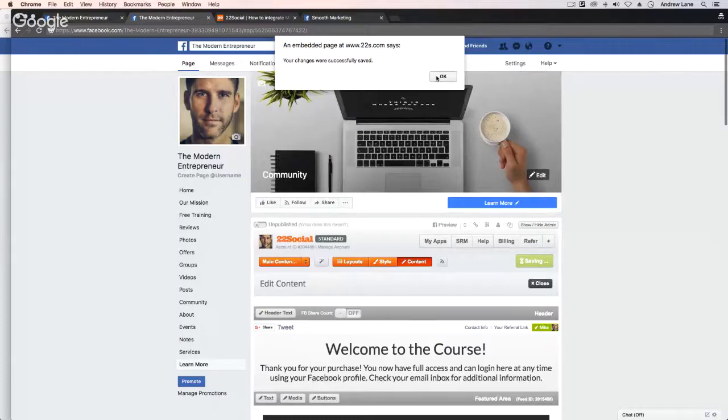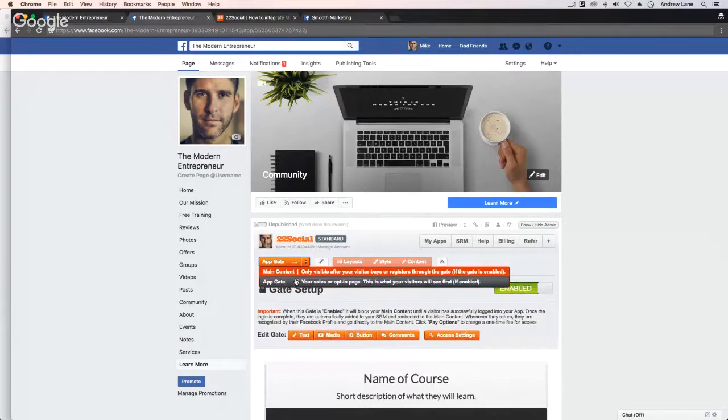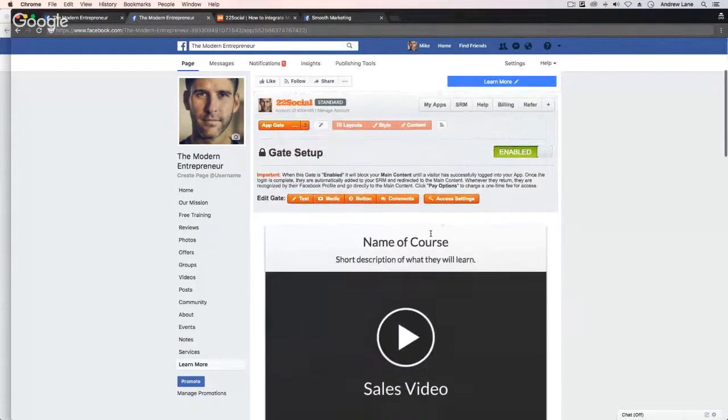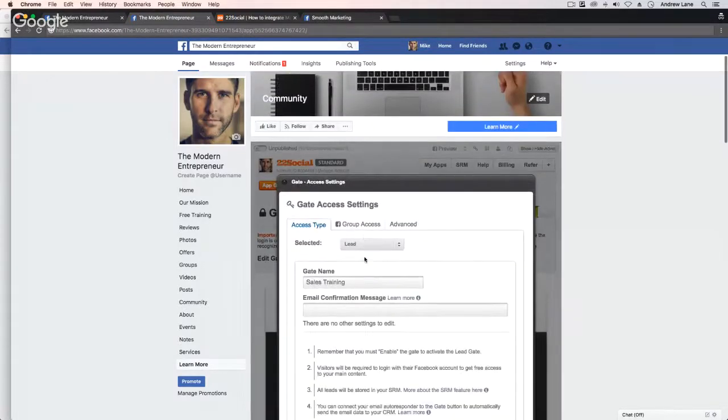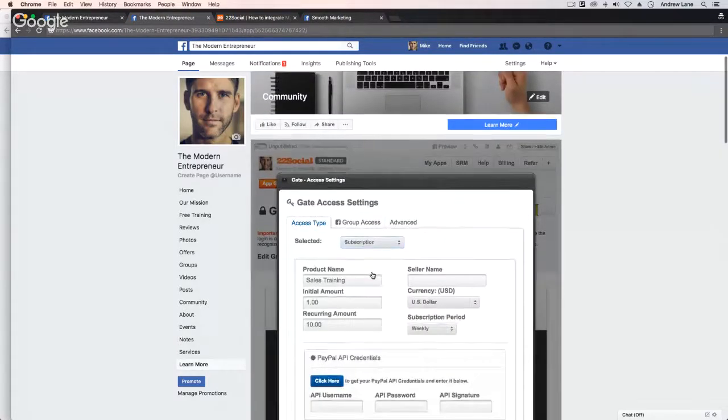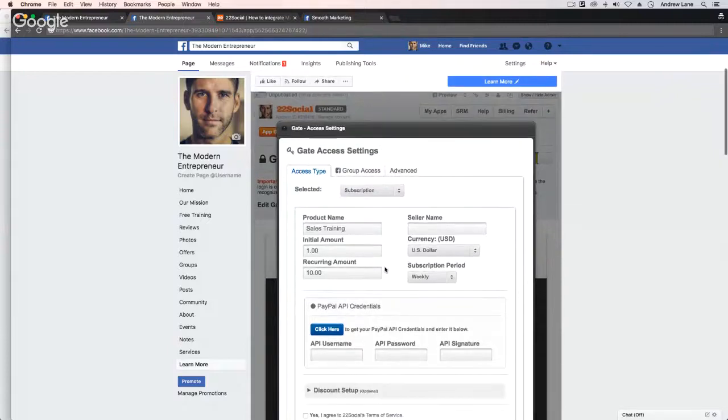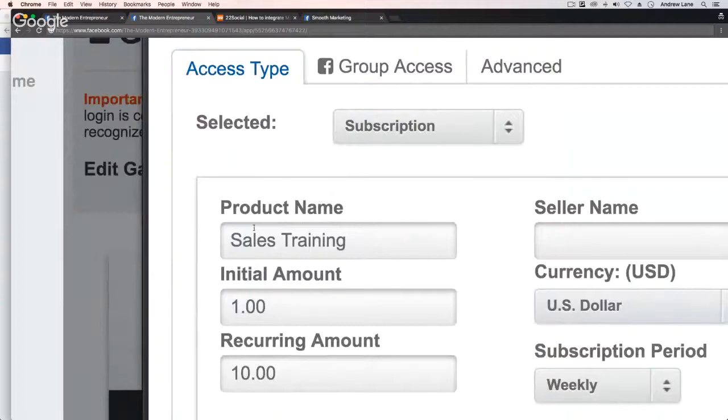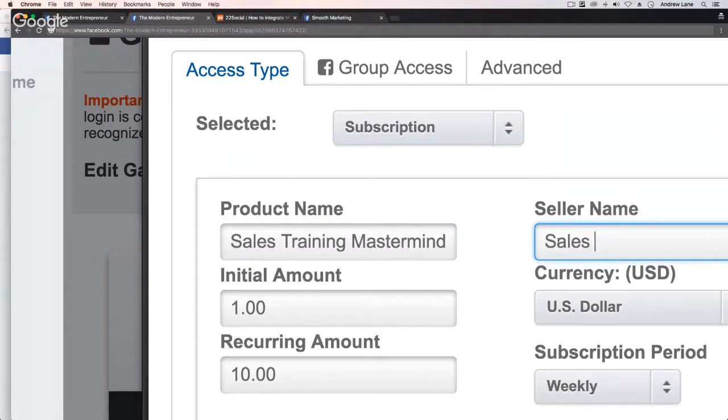the subscription. Okay. So access settings, subscription payments. It's a different API, so things are a little bit different to set up, right? So we've got sales training. Let's call this, maybe it's like sales training mastermind group, right? So that could be a product, a subscription they buy. Sales Pros Inc., right? Something like that.